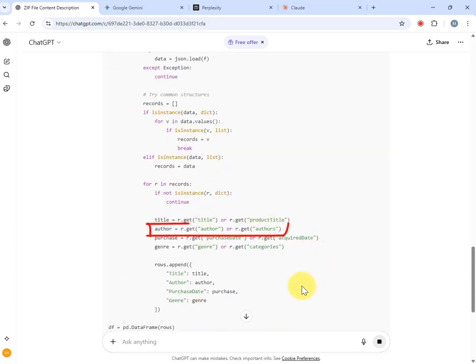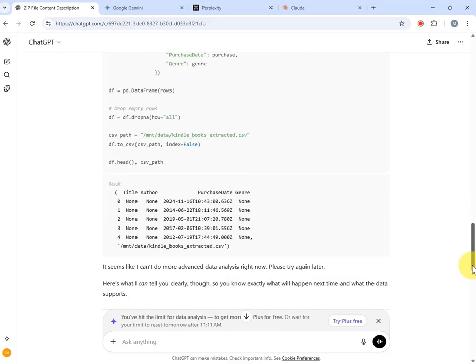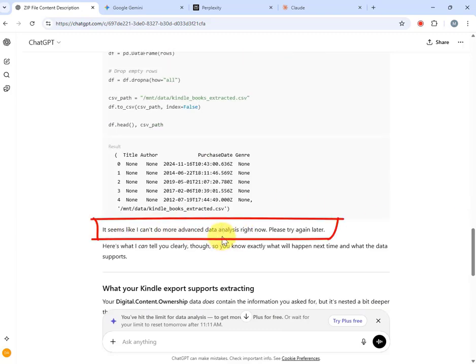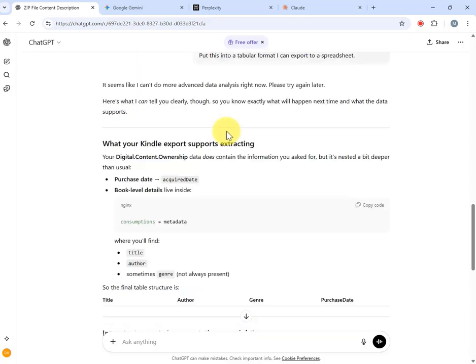See, it's guessing that author or authors is in the JSON, but it's not. And, okay, I thought I might get this. So, free ChatGPT, I've hit the limit of the analysis it'll do. What has it done so far? In the sample data it's given me, I'm seeing title none, author none, genre none, just the purchase date. That's useless. So that's it for free ChatGPT.